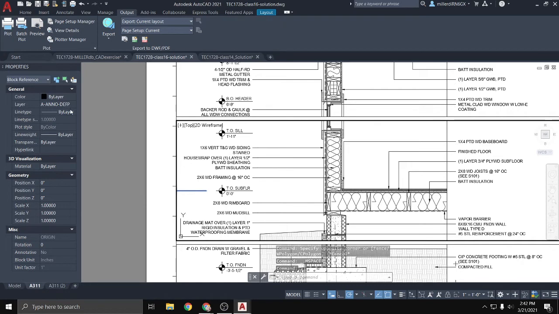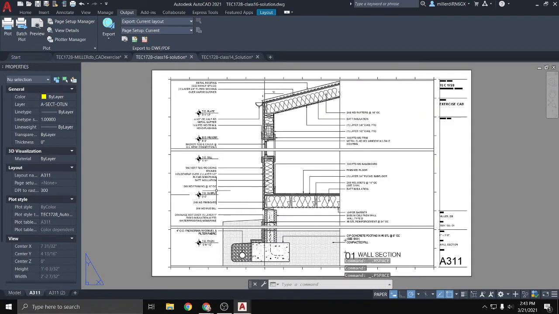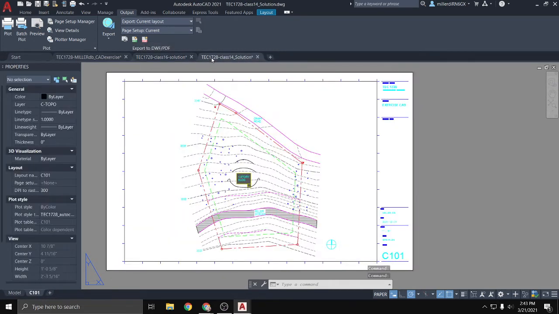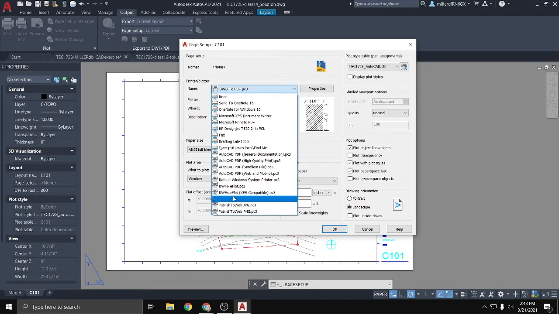Okay, it's in the def point layer, so I'm not worried about it because it won't print. But I can just kind of preview things a little bit. And the same thing with my site plan: I can either, in the Output tab or just right click, open Page Setup Manager, which this one I did change. Maybe I had done that earlier, or not sure.